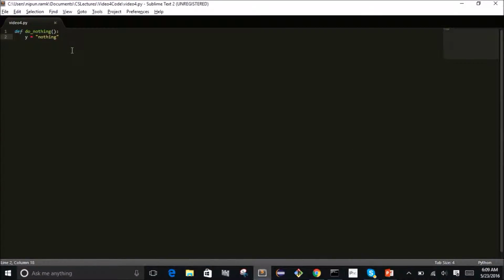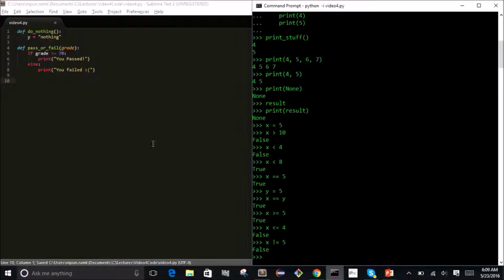Let's start with a simple example. Let's say I want to know if I'm going to pass or fail a class, and I'm given a particular grade. If the grade is greater than or equal to 70, then I know I passed, so I'm going to print out a message for myself: You passed. Otherwise, I know I failed, so I'm going to print a message for myself: You failed, with a frowny face for good measure. So this is an example of a Boolean conditional statement.